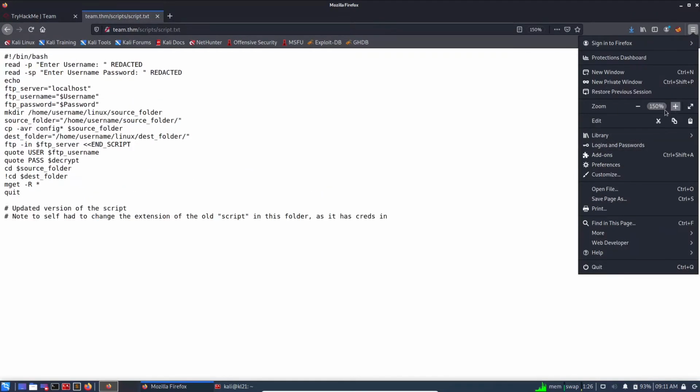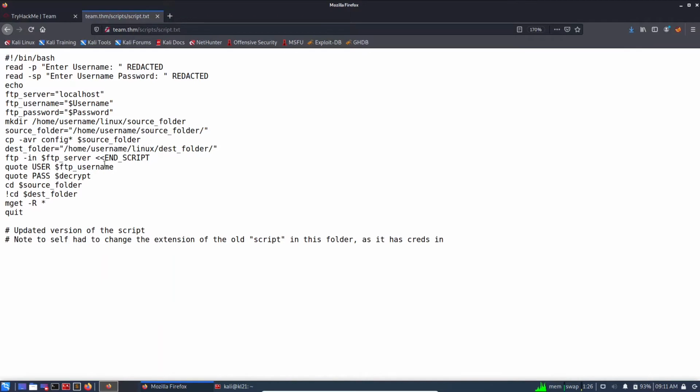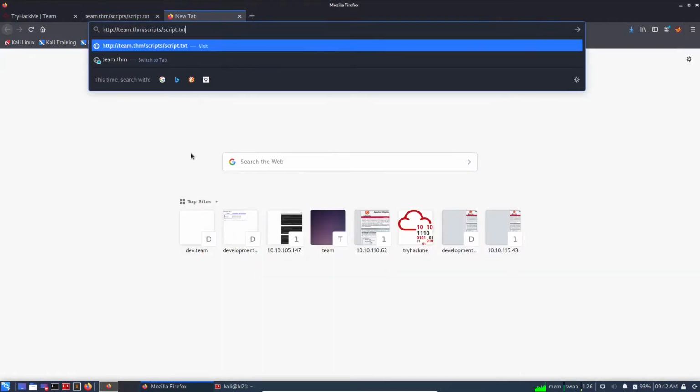Basically it is a script for copying something, and it has to do with FTP. So FTP server, FTP username and password. The username and password are dedicated, and there is a note called "Note to self: had to change the extension of old script in this folder as it has creds in." So there is a script with the name of old or something. So let's try if we can access it, or either we might need to brute force it.